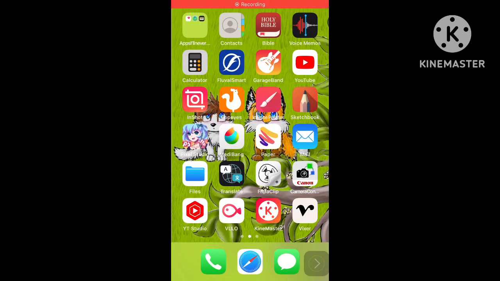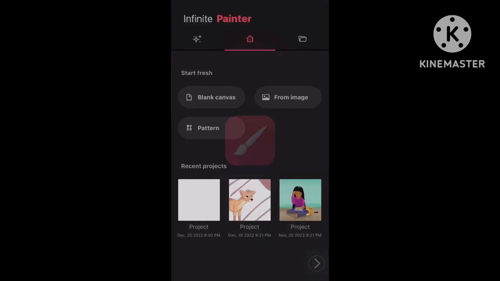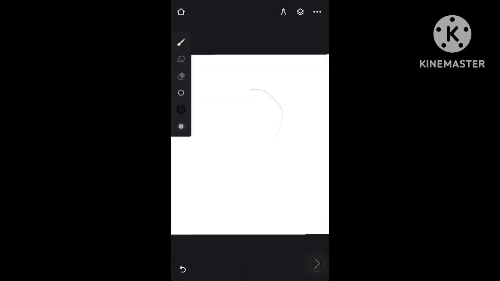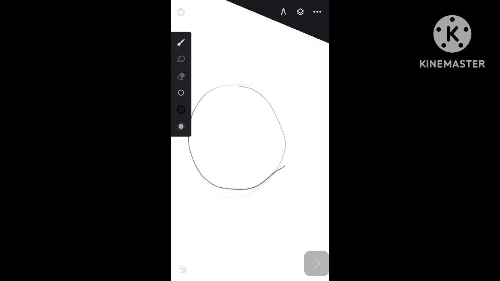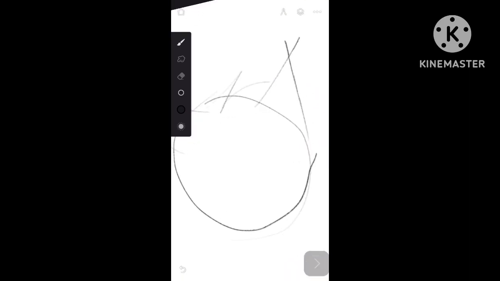And now I'm going to show you this app I use called Infinite Painter. I think it's similar to one that a lot of people use called Procreate. So yeah, like with all the other ones, I'm going to make a really quick drawing. How in the world is this going to look now?